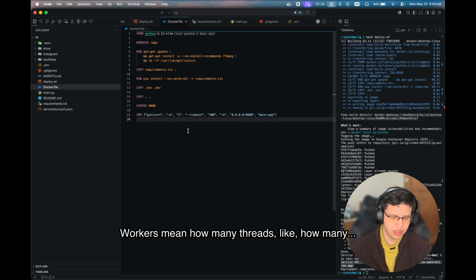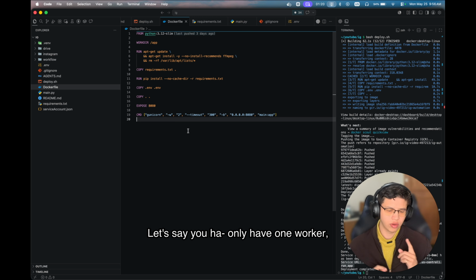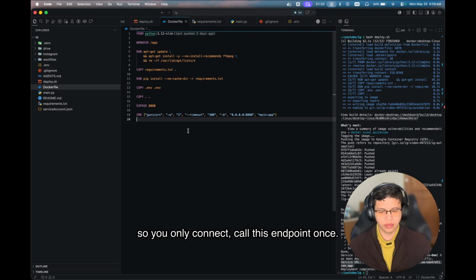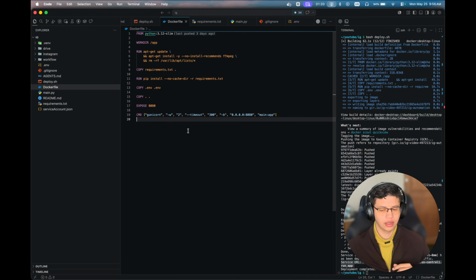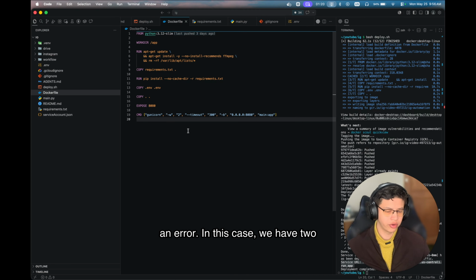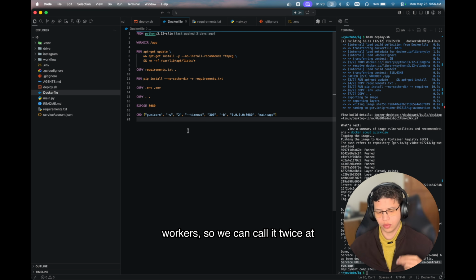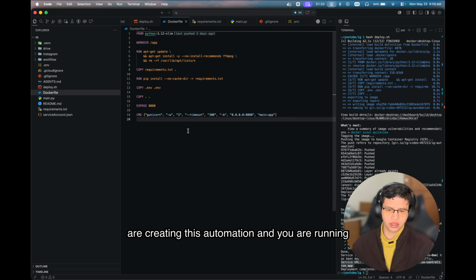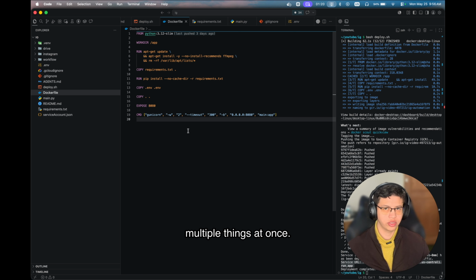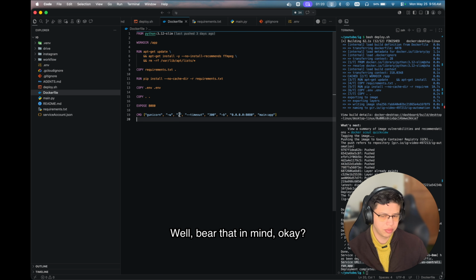Workers mean how many concurrent requests can be handled. Let's say you only have 1 worker, so you can only call this endpoint once. If you call it at the same time one more time, it will throw an error. In this case, we have 2 workers, so we can call it twice at the same time. And this is cool if, for example, you are creating this automation and running multiple things at once. Well, bear that in mind, okay?